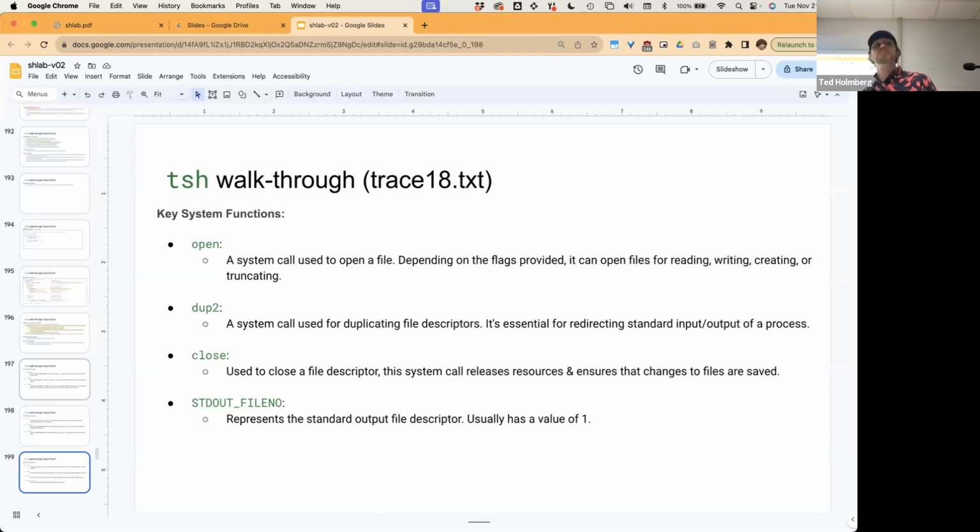All of these are pretty much representative of particular attributes that we're using. The actual system call we're going to be using is the open system call, which is used to open a file. And then we're going to pass those flag values so we can set the permissions and all the different attributes that we have to have for that file. dup2 is a system call that's used for duplicating a file descriptor. It's essential for redirecting our standard input and output so that we can implement these traces. We have a close function, which is going to allow us to close a file descriptor. And this system call is going to release the resources and ensure the changes to the file are saved.